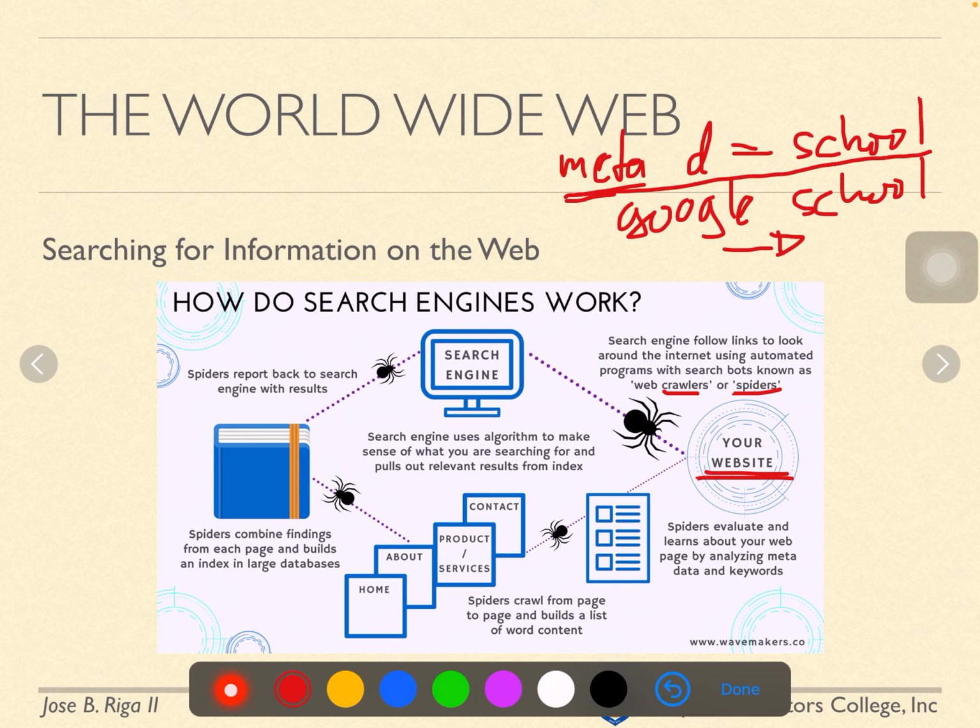Okay. Now, the spider crawls from page to page and builds a list of word content. So, titingnan niya lahat yung web page mo. Then, the spider combines the findings for each page and builds an index for a large database. So, this one is saved. Yan siya. Naka-save yan siya. Every time you search Google, it will go into the database.